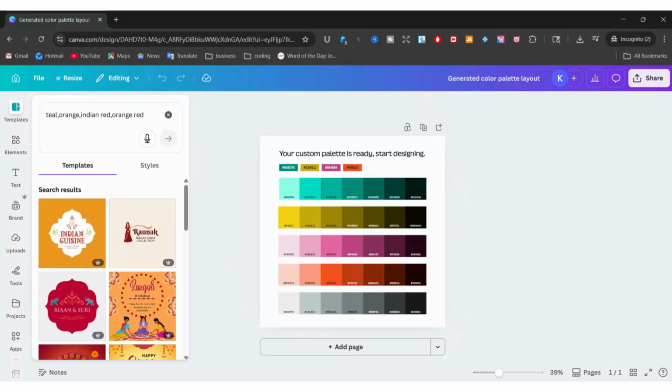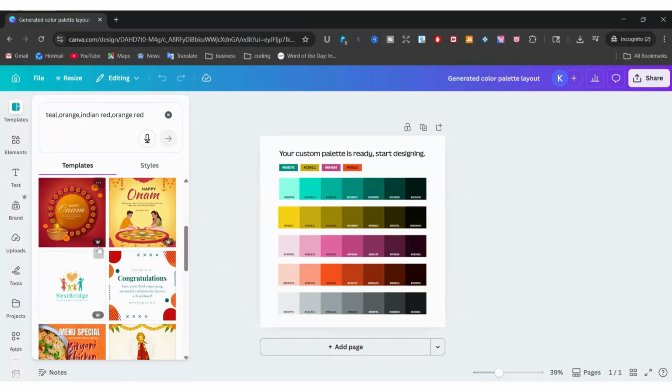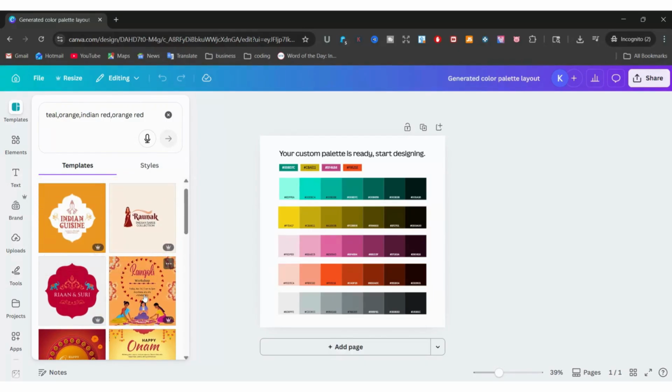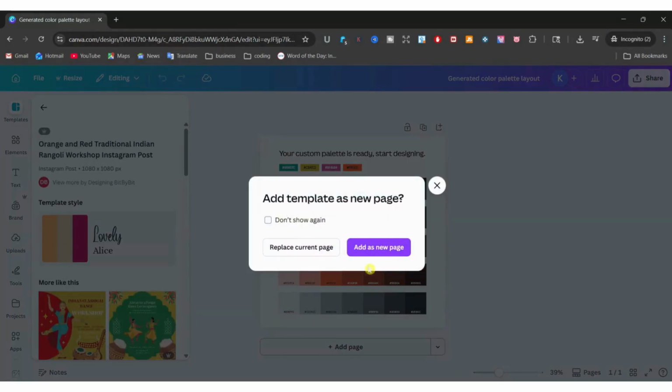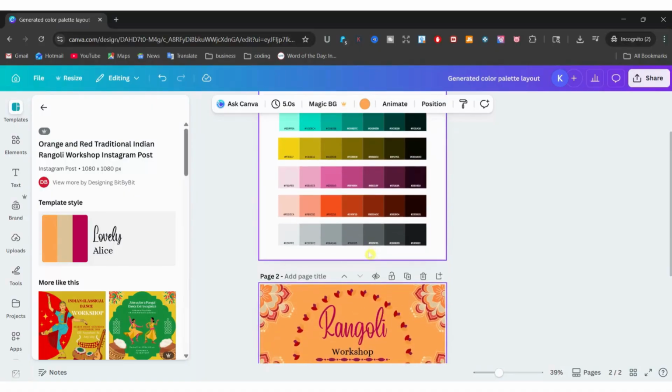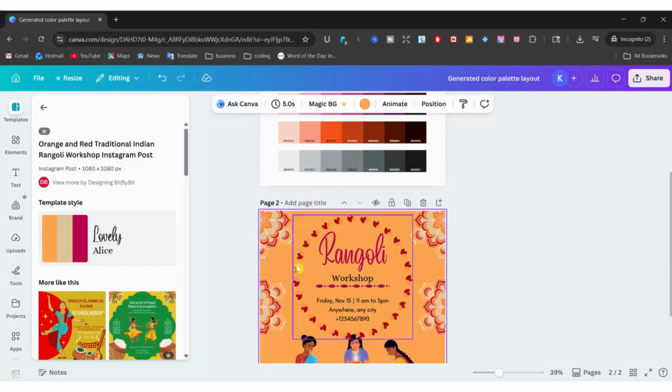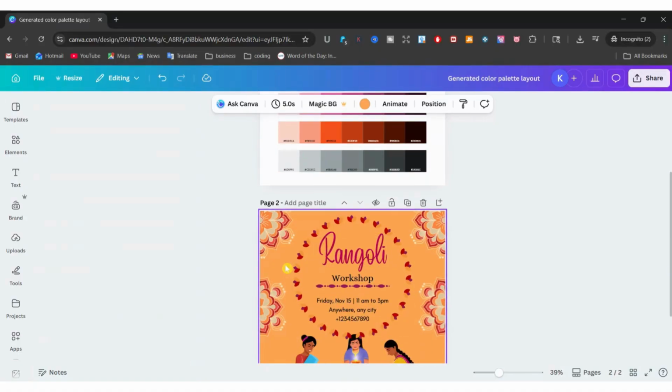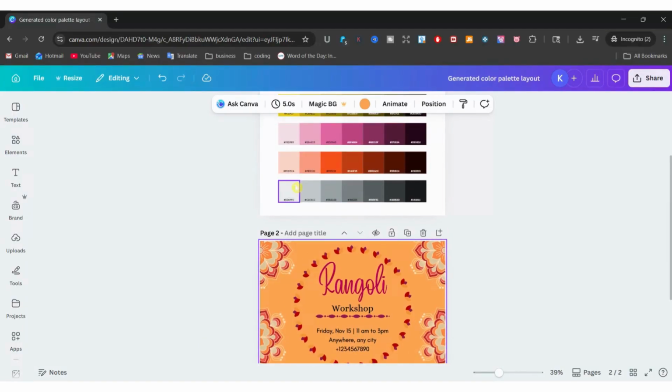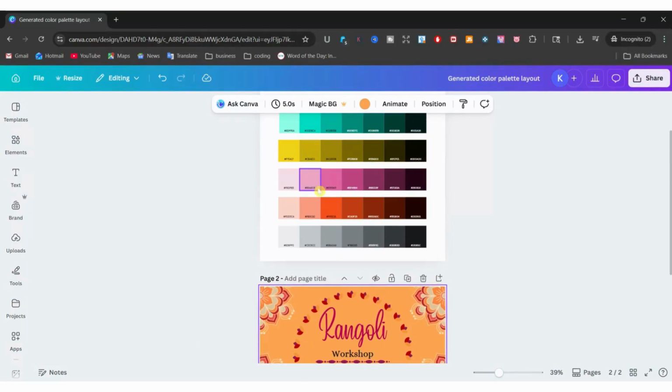So I can design a template using this color palette. So let's say on the right hand side, I want to go with this template, for example. I can add it as a new page. And let's say I want to change the background color to one of these colors in this color palette.